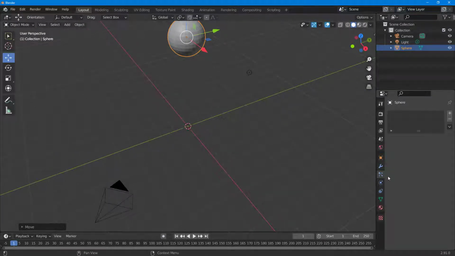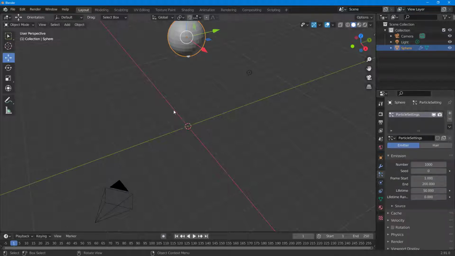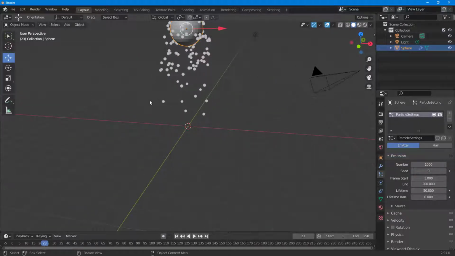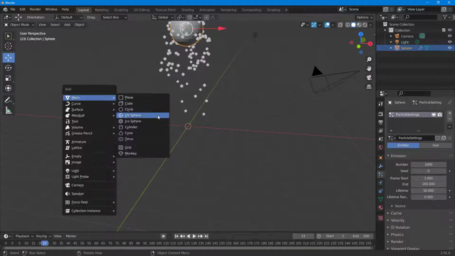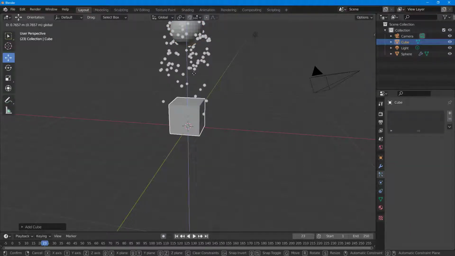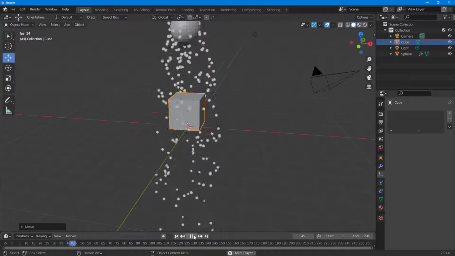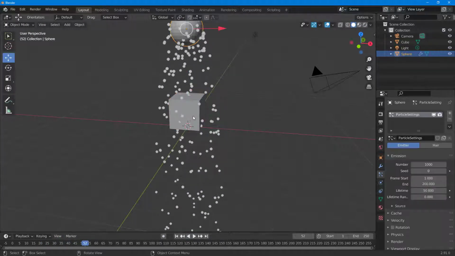And over here, on the particle properties, I have the particle. So you can see that there's the particle. I want the particle to interact with something over here, so I'm going to create something else. Let me just create something like a cube right here. And this is where I want to enable collision. So right now what happens is that the particle just passes through the cube, as you can see.